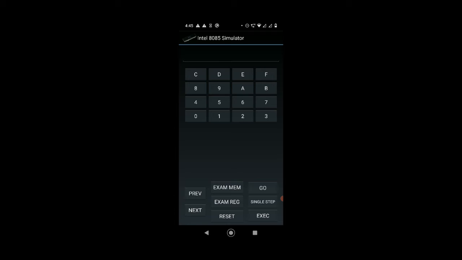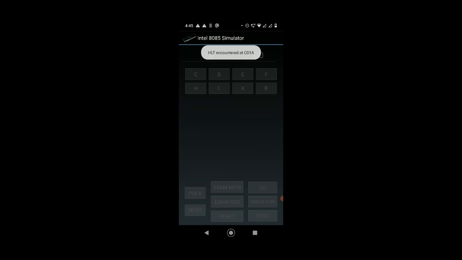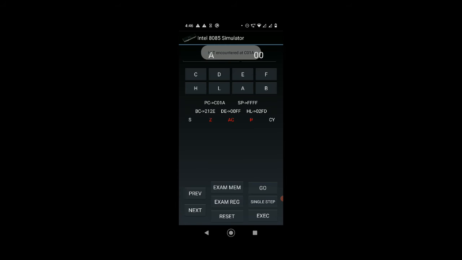my program. The data is C000, C001, C002, C003. After that we have left two blank and my program starts at C006. That's it. After that, hit the execute button. Okay, now you have got your answer.